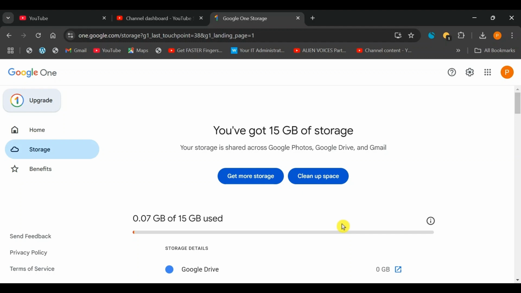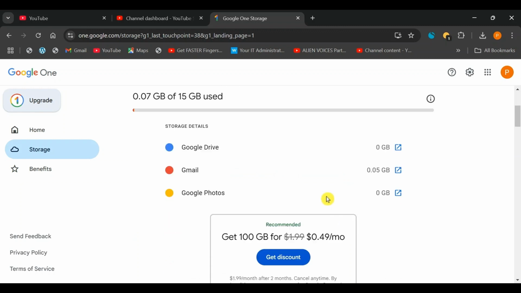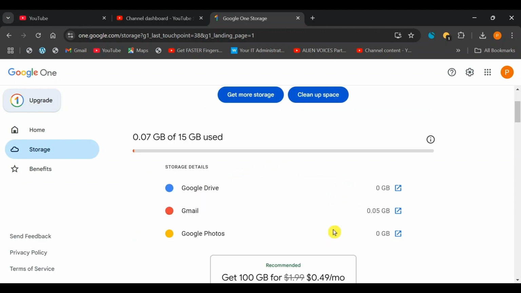Now you may not know this, but your Google Drive storage isn't just affected by the files you have in Google Drive. It is also affected by Gmail and Google Photos. So if your Google Drive looks empty and yet the storage is full, consider checking these other platforms. So to free up your storage space, first we're going to head over to Google Drive.